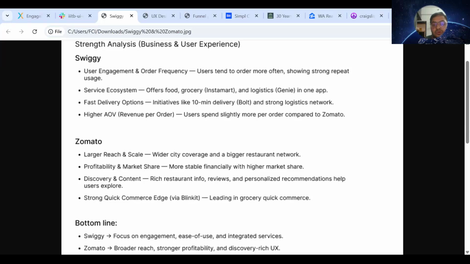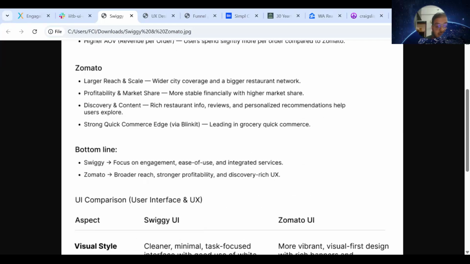If you go to the Zomato application, you can see they have given all these things on the landing page, or you can say the hero page. You can see all the ratings and everything. Why? Because they wanted to showcase that they are tied up with many bigger restaurants and have a very good network, so you can order. So in the bottom line, Swiggy focuses on engagement and ease of use. People should quickly get things done, the same as Domino's. And Zomato wanted broader reach, stronger profitability, and discovery-led UX.